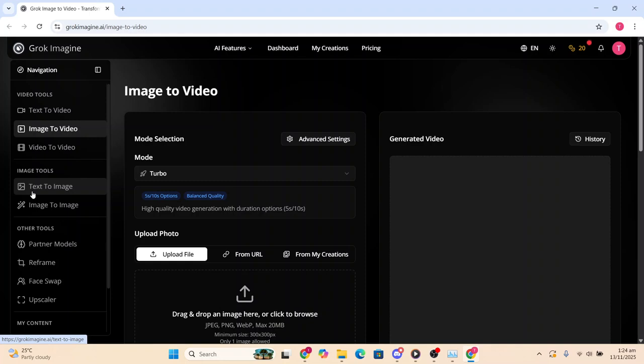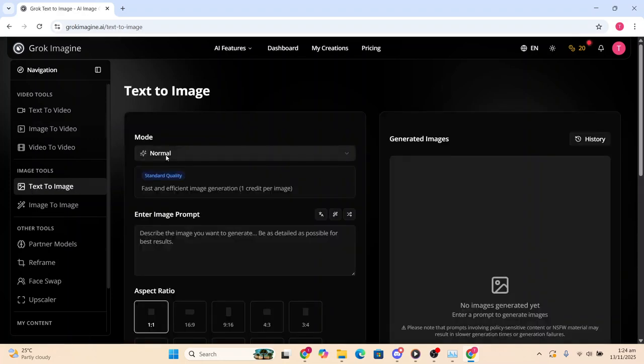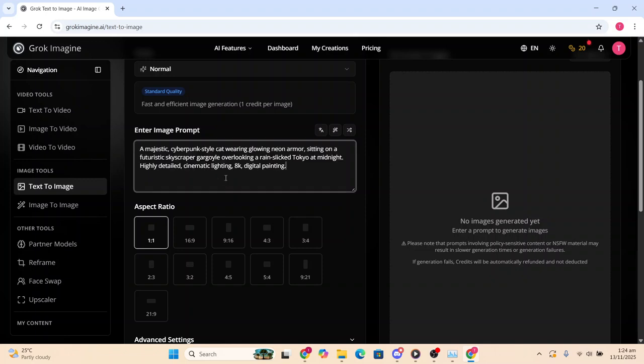You can do text to image, for example. So I'll click here, mode, I'll keep it at normal. Let's do standard quality and let's enter an image prompt. So this is a sample prompt. Okay, choose your resolution. I'll choose 16 by 9, basically landscape. And my prompt is this.